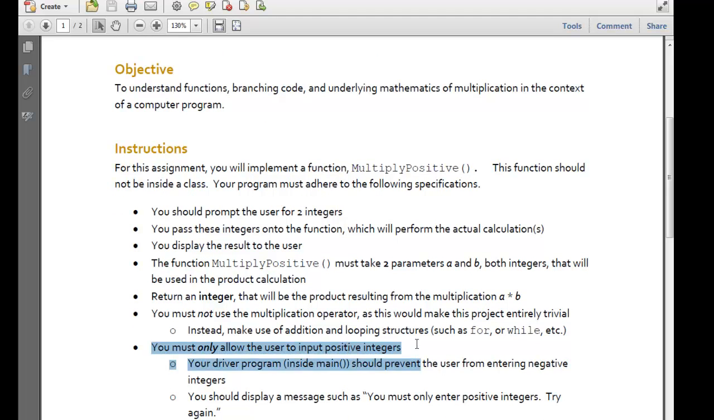You must only allow the user to input positive integers. So the driver program, which is inside of the main function, should prevent the user from entering negative integers. So that will be where the branching code or selection statements, like the if statement, if else, takes place. You know, if either of the integers they enter are negative, you don't let them continue.